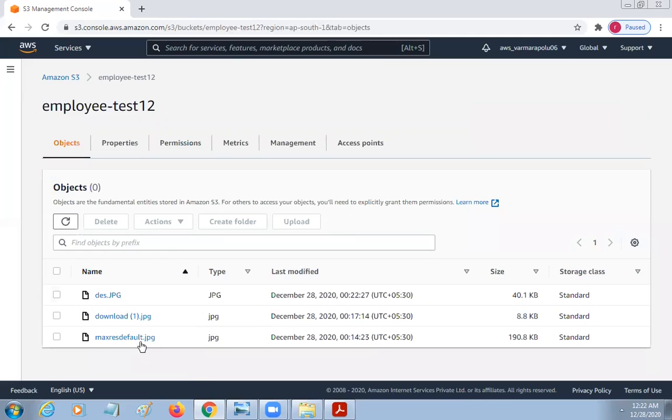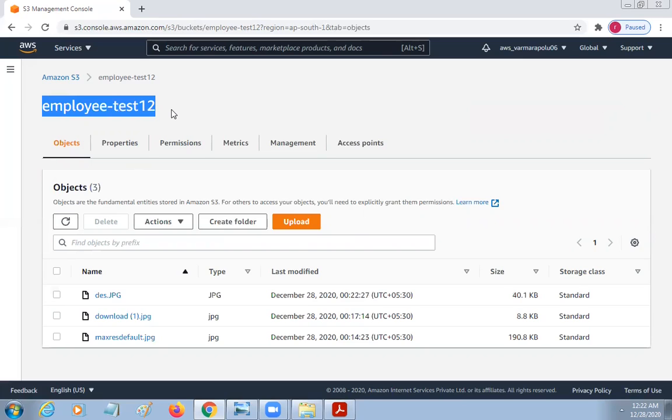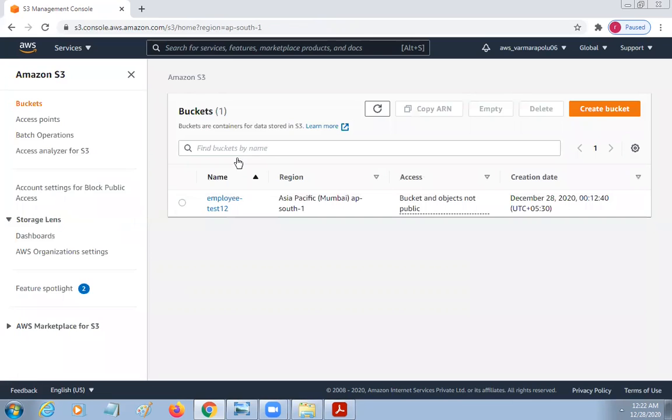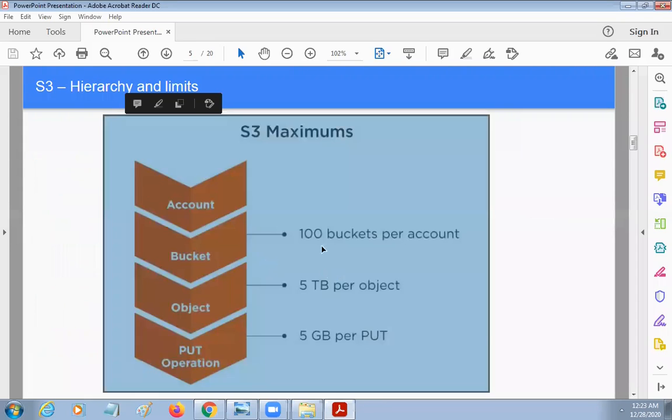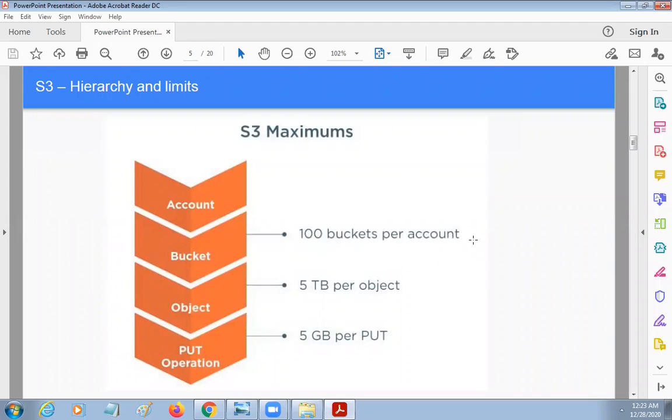All are JPG files only that I have uploaded into my bucket. So all this data is present in this bucket. And each object is stored, so data is stored in an object format. Now, in my account, I have created one bucket, but if you go to this slide, how many buckets can you create per account? Maximum 100 buckets you can create per account.